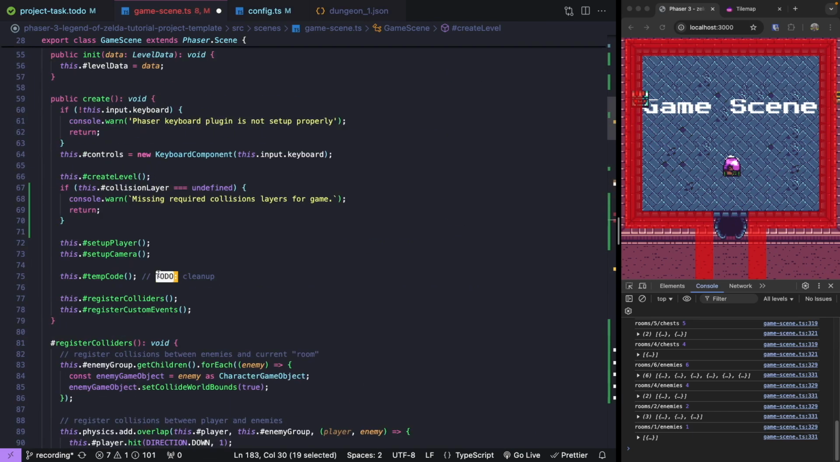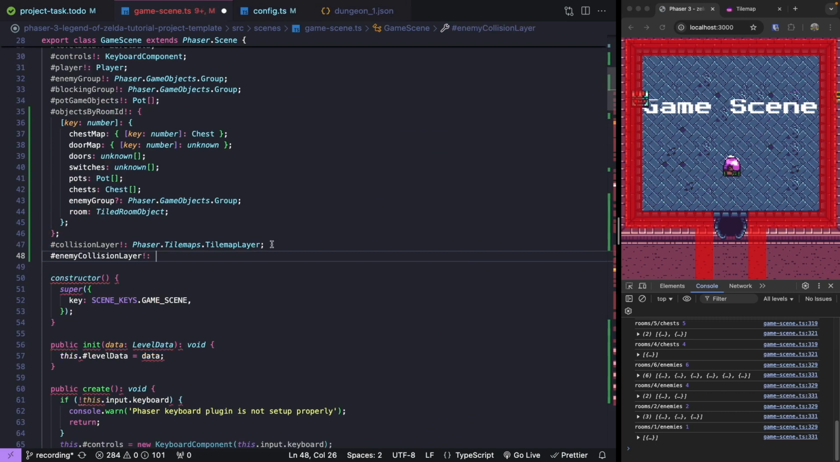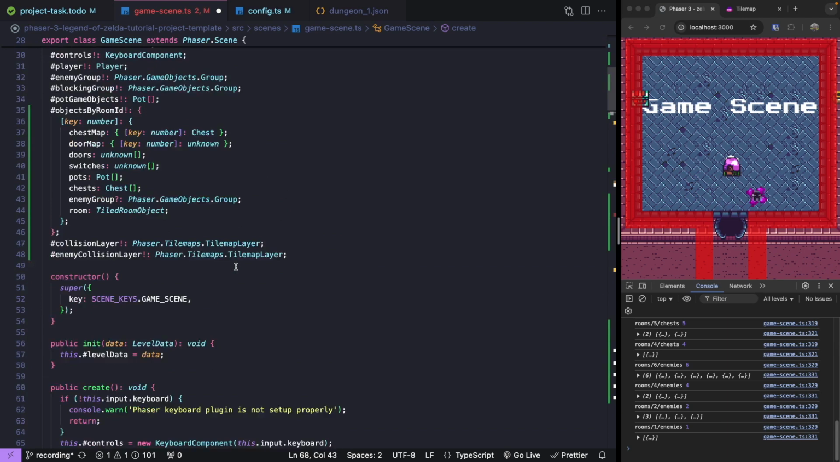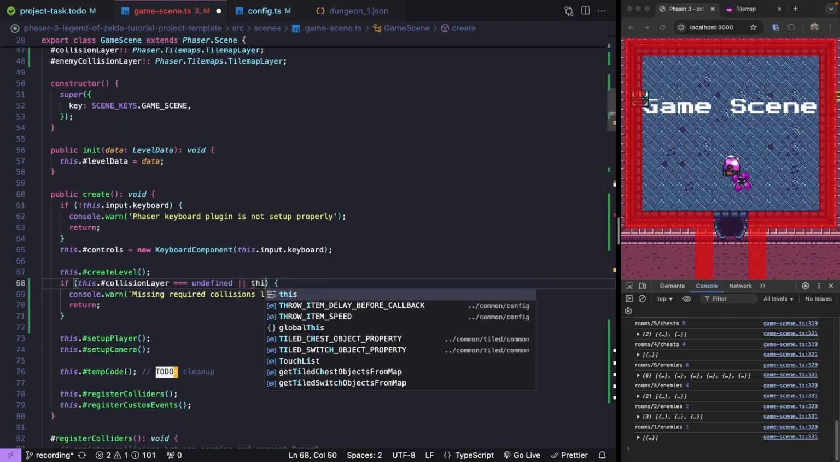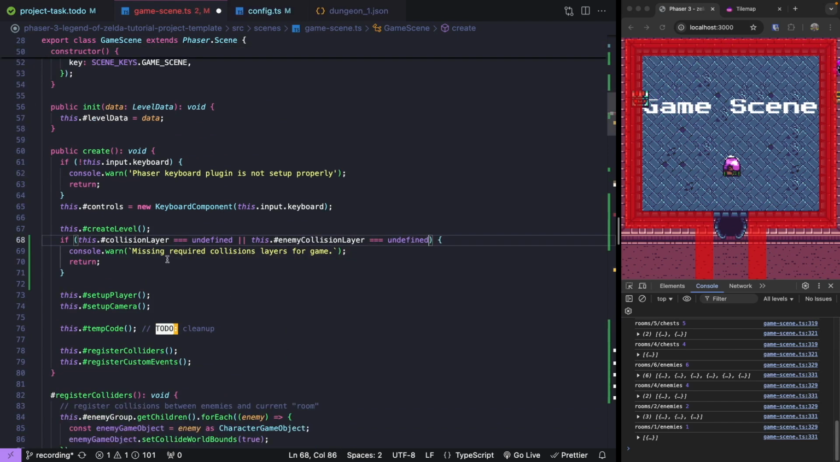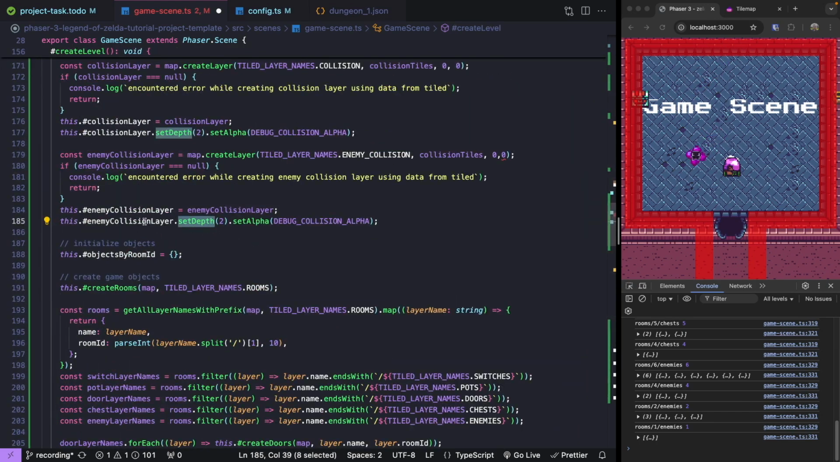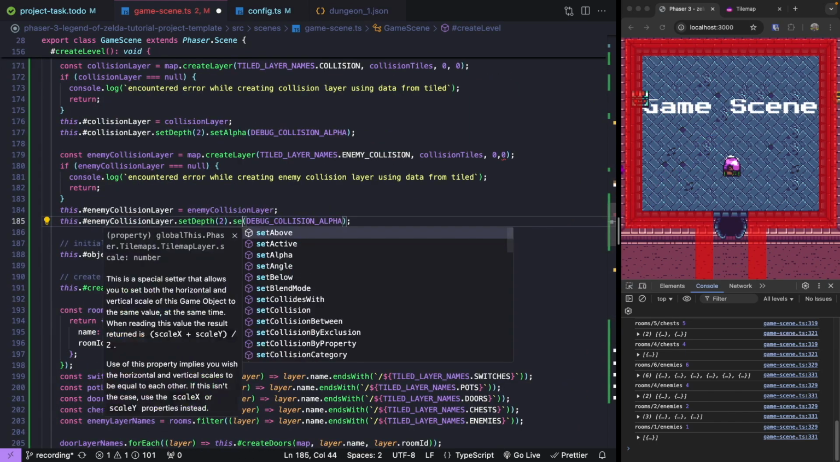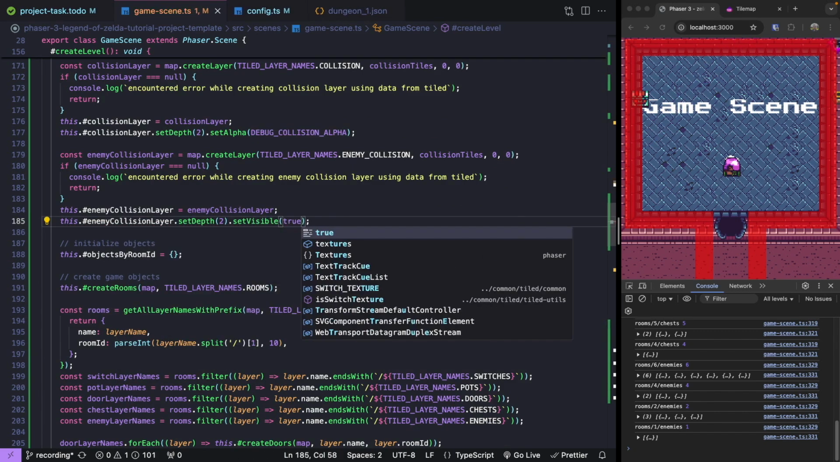Let's add that property to our class. So we'll come up to the top of our file. Let's do enemy collision layer. For our type, we'll do a phaser tile map layer. And while we're up here, let's update our create method. We'll just update our safeguard. We'll say if our enemy collision layer is undefined, then we'll log out our warning message. Let's come back down to our code. So then for our enemy collision layer, instead of calling set alpha, we're just going to do set visible. And we're going to set this to be true, so we make sure it renders.